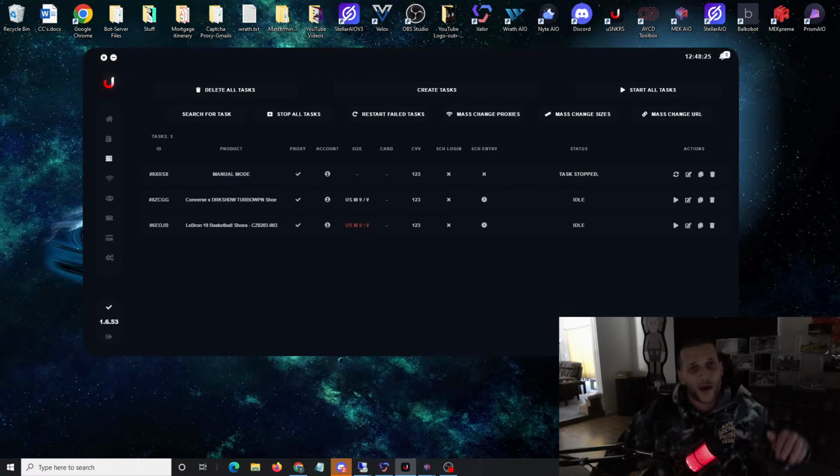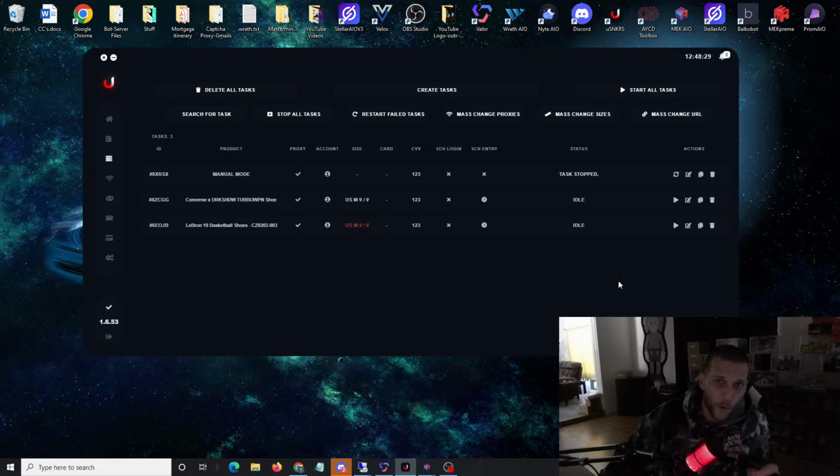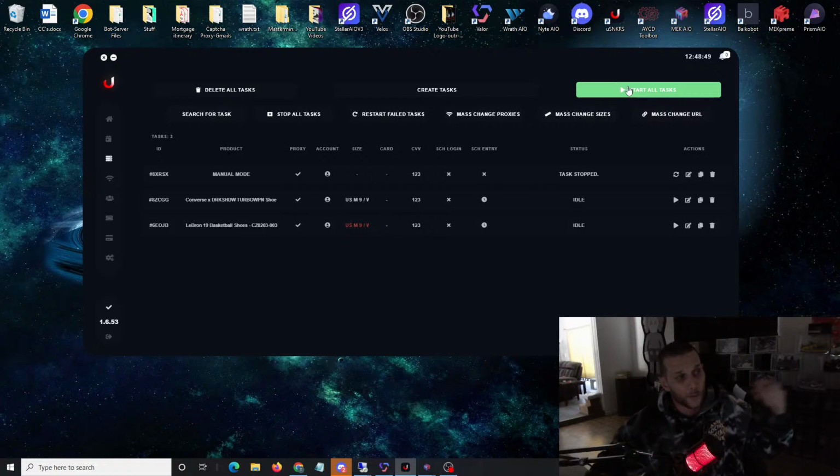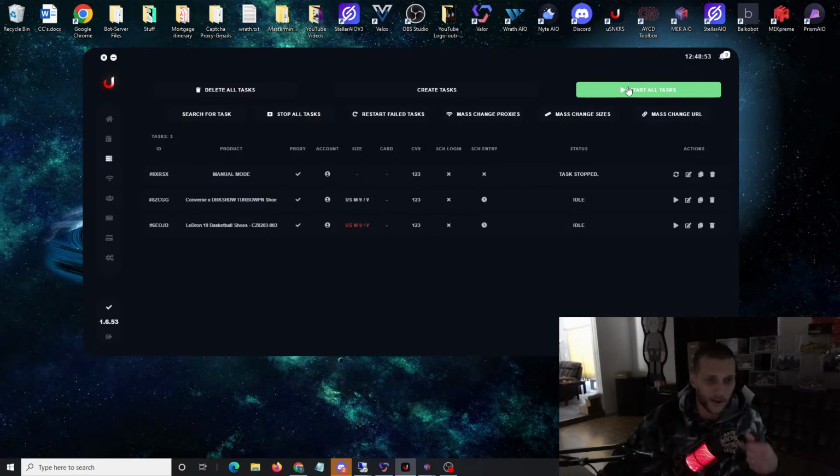Now, when you have all your tasks created, you start your tasks 40 minutes before the drop time. So if drop is at 10, which generally it is for all scheduled releases, you are going to start your tasks at 9:20 Eastern Standard Time. You'll hit start all tasks up here. And what the bot does is every 30 seconds, it'll open up a new browser. And that helps you with overload. So that way everything is not overloading. Okay?